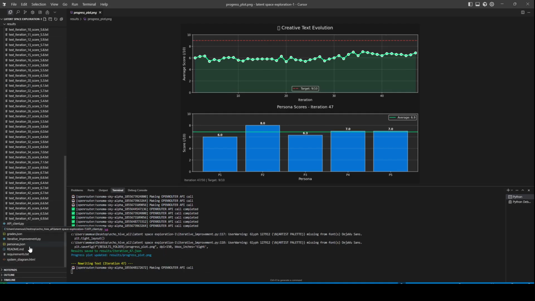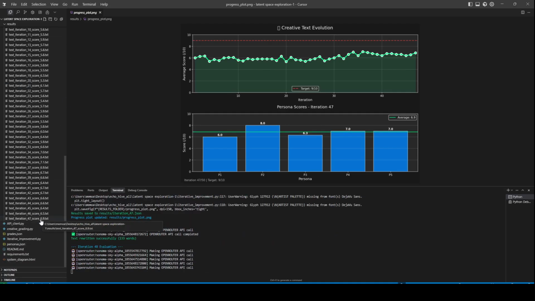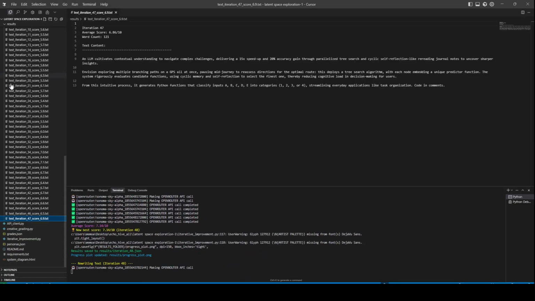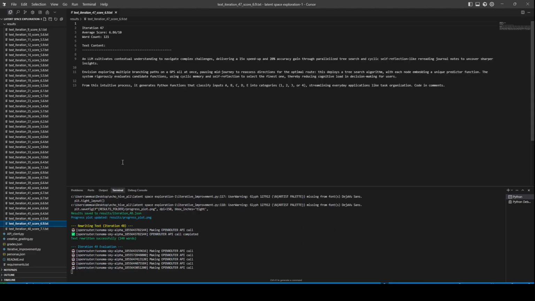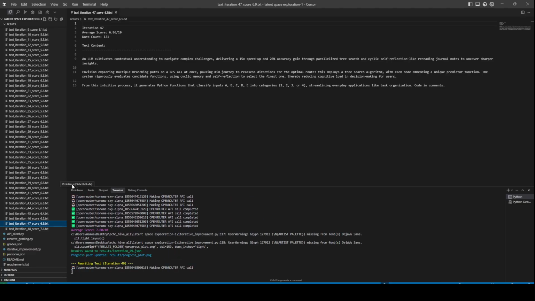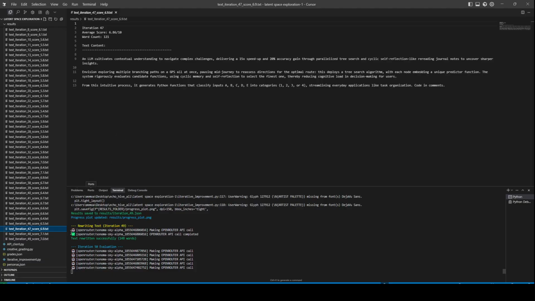I am using Sonoma Sky Alpha. I've tried several different models, but they all are struggling with this. I haven't tried GPT-5. That might be a good one with this. I did try GPT-5 Mini, which wasn't doing that great. Anyway, so this is the system.